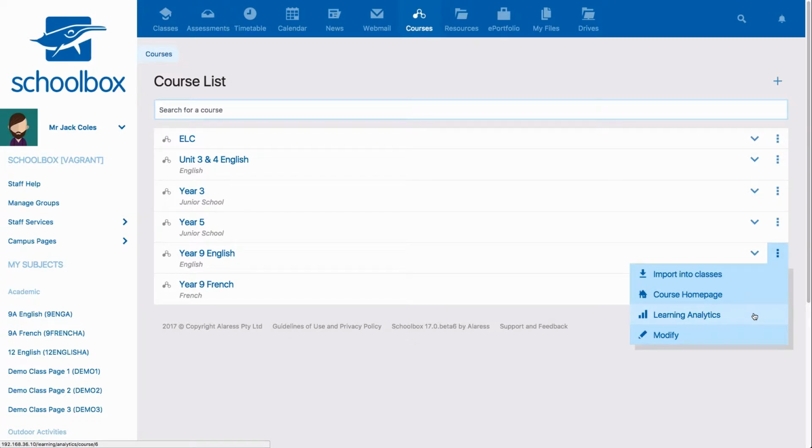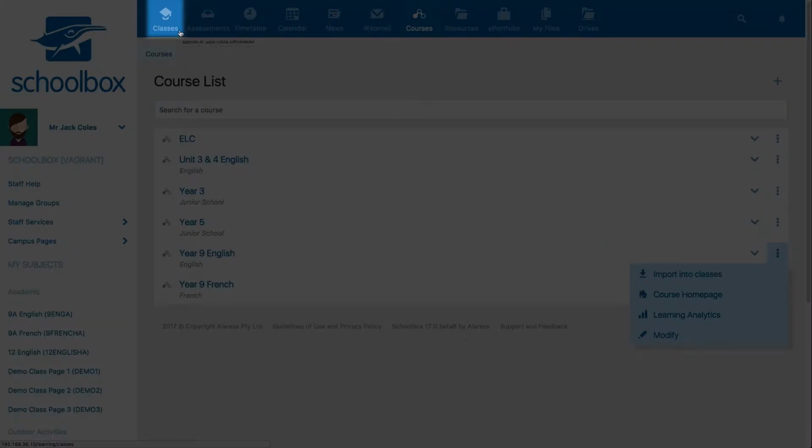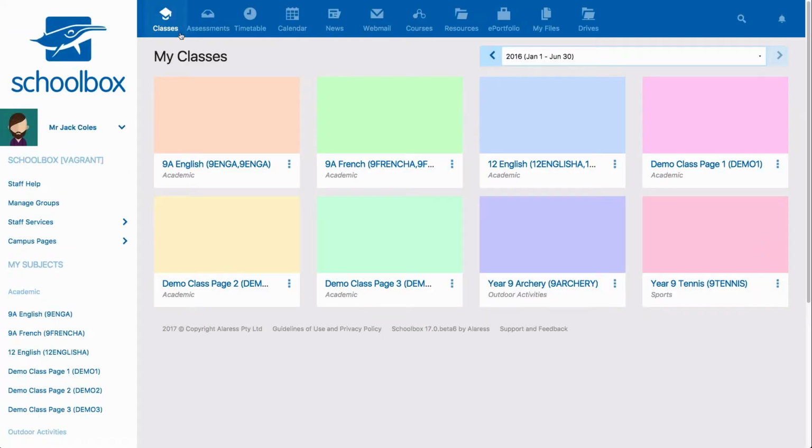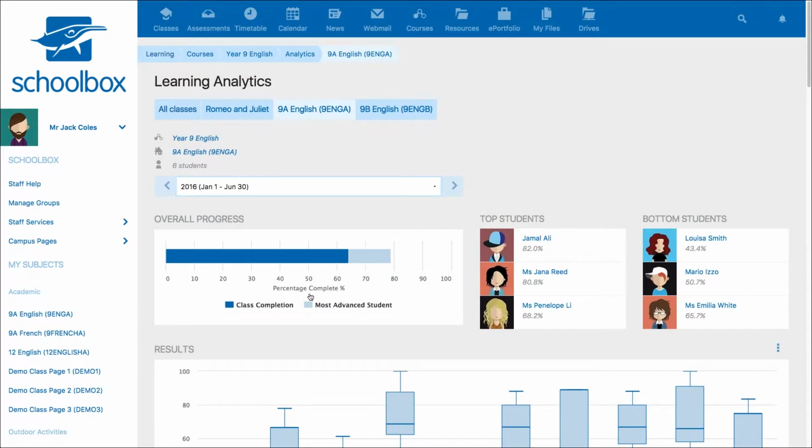To access learning analytics for one of your classes, go to your My Classes area. Locate the class you'd like to view analytics for. Hit the three dots next to the class, then click which course you'd like to view analytics for under the heading Analytics.